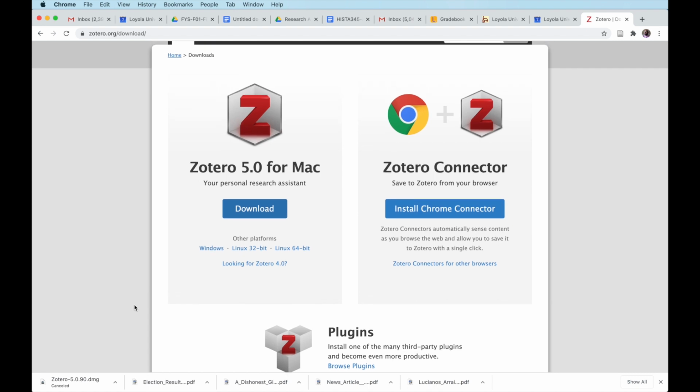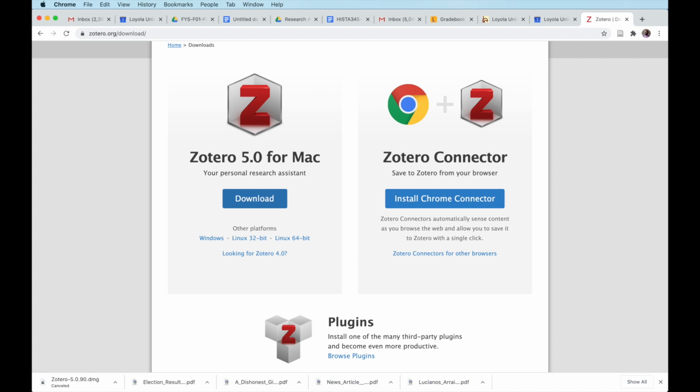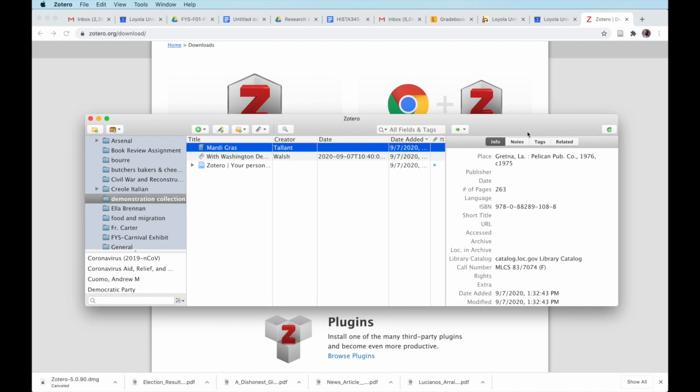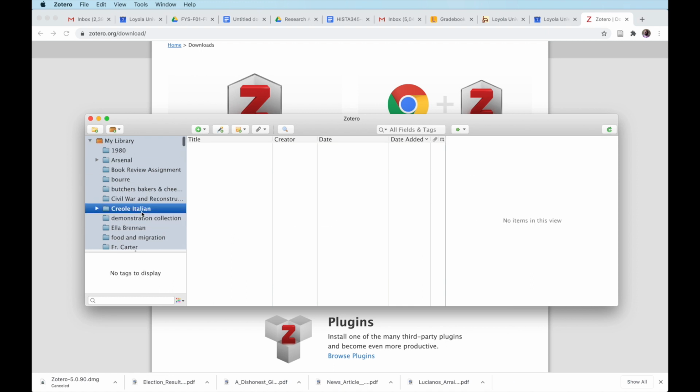Now, once you have installed it, you will get the Zotero standalone application. You can see I showed you a little bit of my collection here for Creole Italian for my book. And right, this is just another version of it.